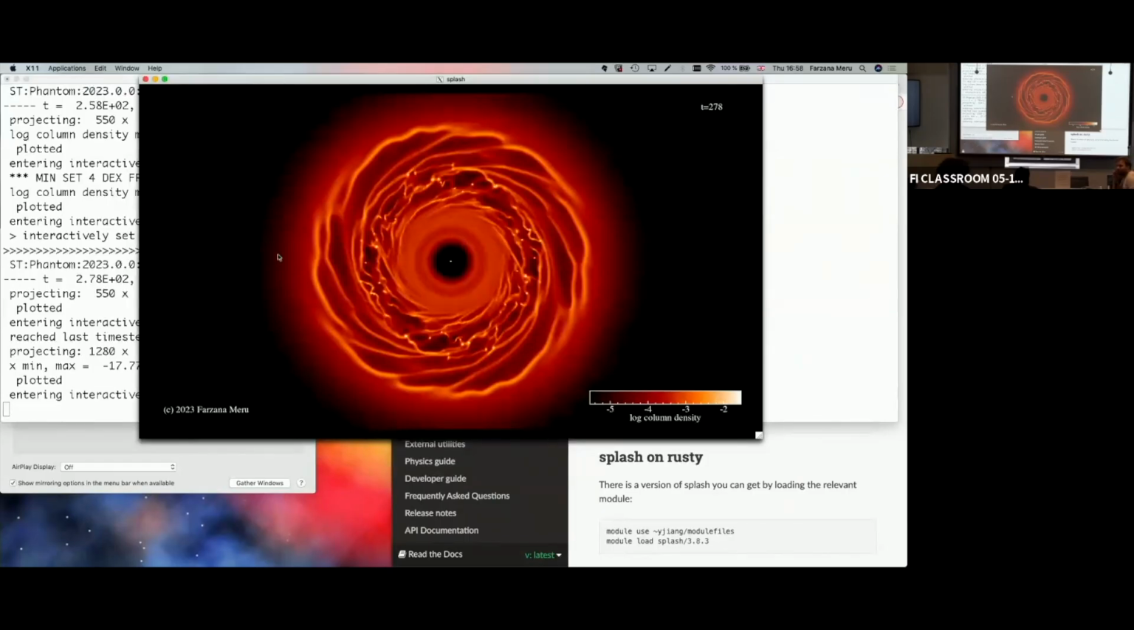Sorry, the command to open splash? It should just be splash. And what are your files called? Disk. Okay, so it's splash, then disk. And if you wanted it to be in code units, it's minus code. Oh, look at that. Now this is in log scale.